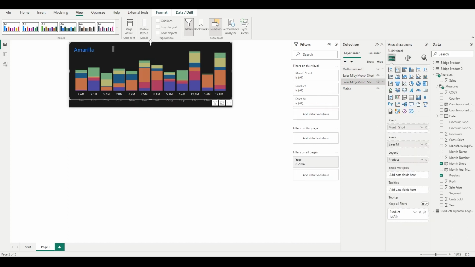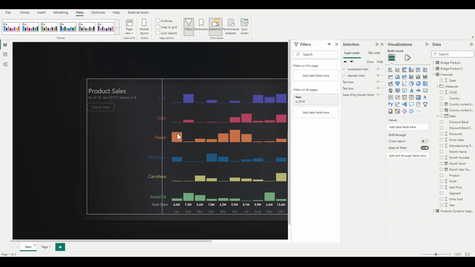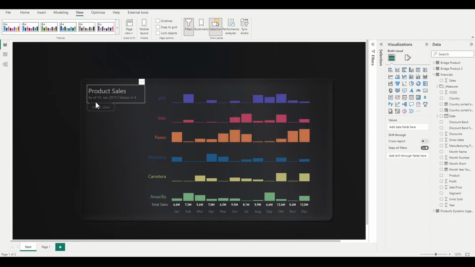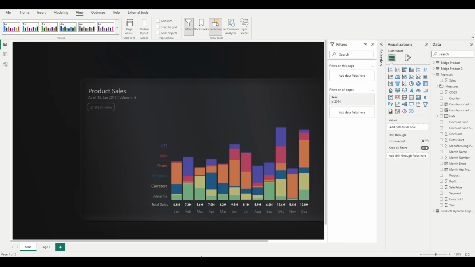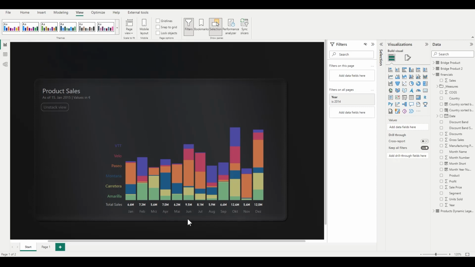And we can also make the columns a bit smaller, so it doesn't cover the title. Let's go back and check it. Yeah, there you have it. Go back to the stack view. And I think a tooltip would work here as well, showing for every month on hover the distribution of the different products.